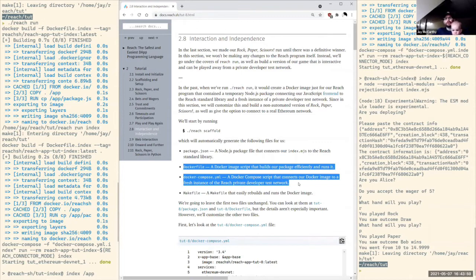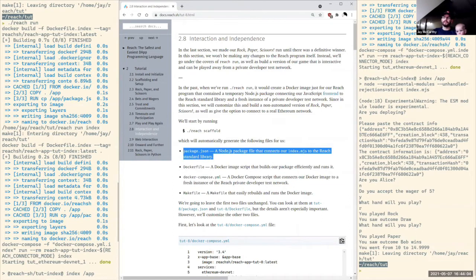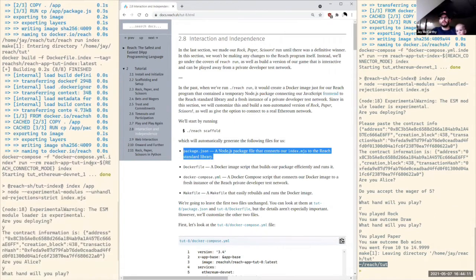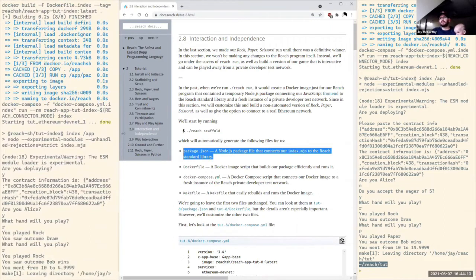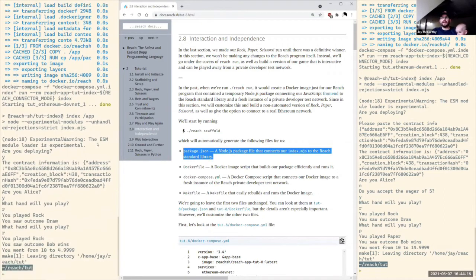But now you don't have to use Docker. That's just what we do to make it so that we don't have to make sure that you have certain things installed on your computer. And because you don't have to use it, we also output the node package file so that you could directly install it on your machine. So if I wanted to, I could just run an Ethereum DevNet separate from Reach, and then just run this directly.